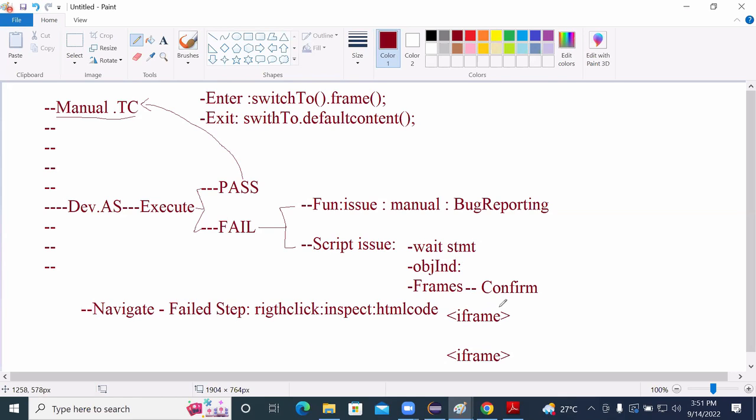While working with frames, we need to confirm whether frames are available or not. To confirm that, you need to search with the tag name. What is the tag name? iframe or frame. If you are able to see any one of these tag names, then you can confirm that frames are available.